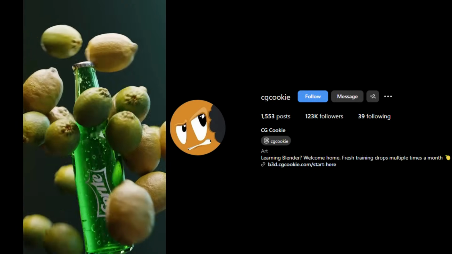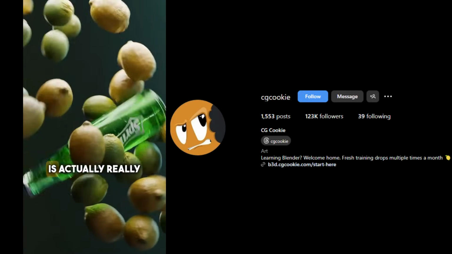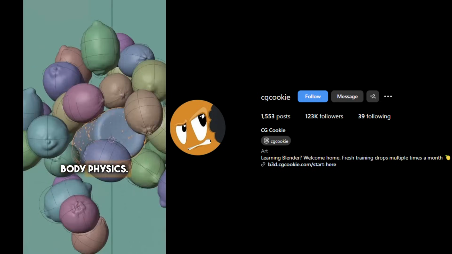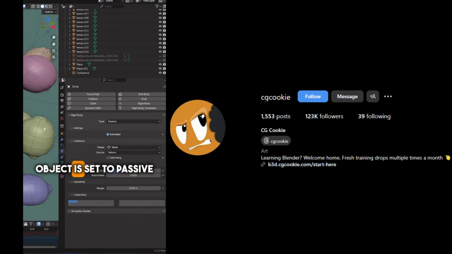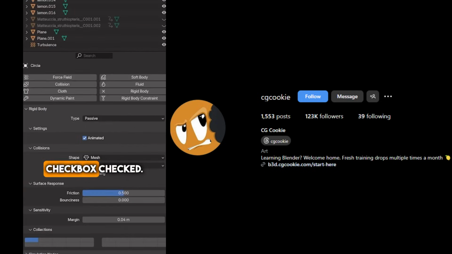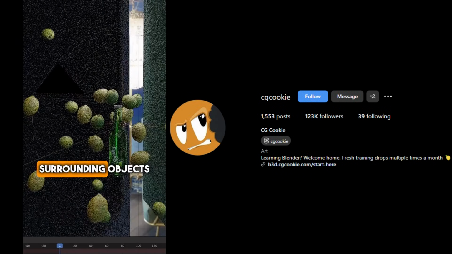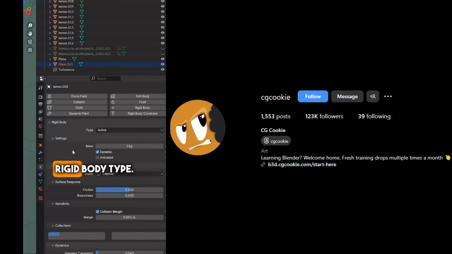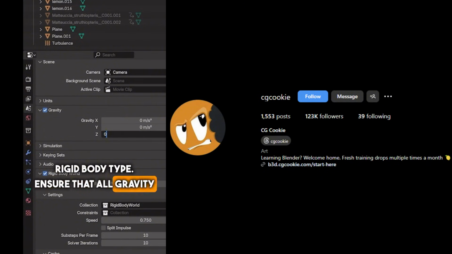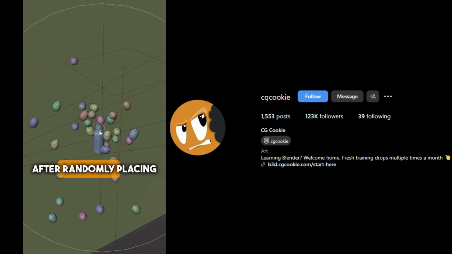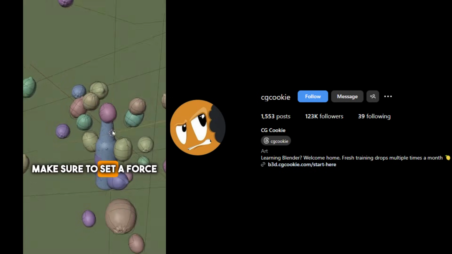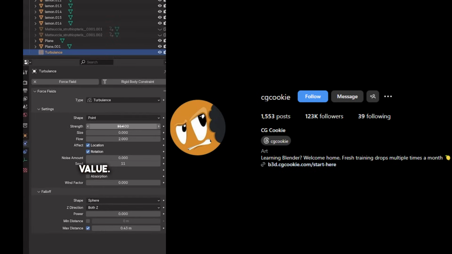Creating a product animation like this is actually really simple using rigid body physics. Make sure your main object is set to passive with the animated checkbox checked. Make sure all of your surrounding objects are set to the active rigid body type. Ensure that all gravity settings are set to zero. After randomly placing your objects, make sure to set a force field with a negative value. Finally, add a turbulence force field with any value you like.